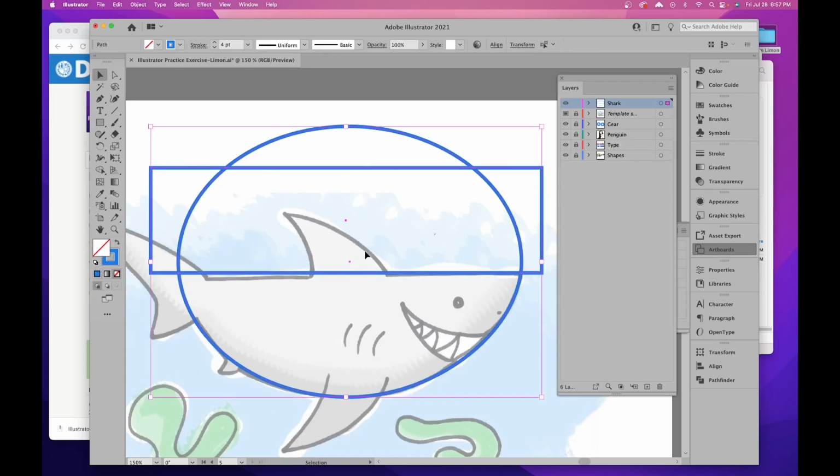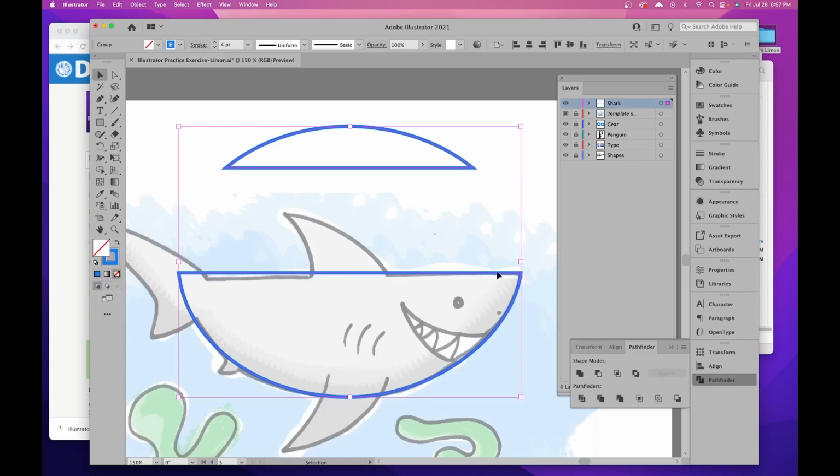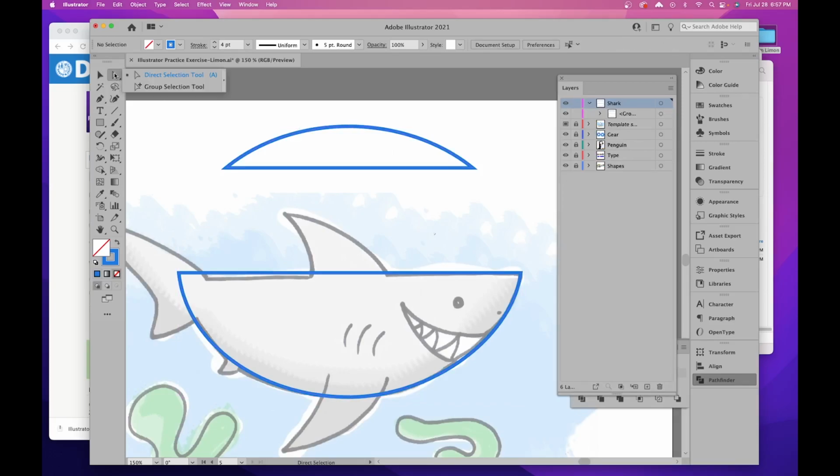So now I can select both of these. Pathfinder, I'm gonna do the minus front. So that still leaves this shape, so I could always go back and select this shape. But now that one's part of this one, so it's a group. So I could always go to my group selection tool, which is nested under my direct selection tool, select this one, and just delete.